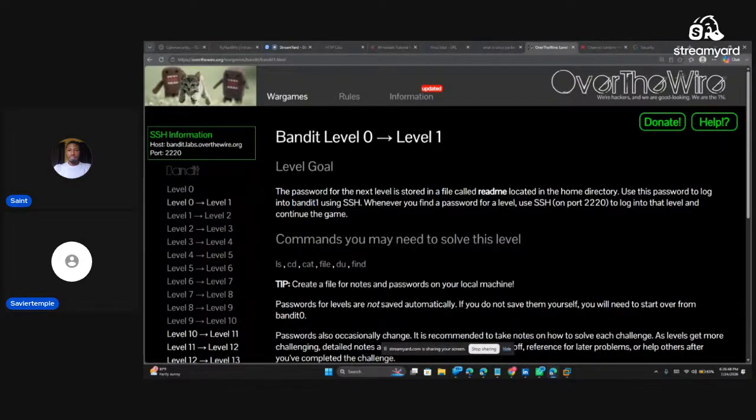So now I've already zoomed this page. I believe you should be able to see it. So now it says Bandit level 0 to Bandit level 1. The password for the next level is stored in a file called readme, located in the home directory.